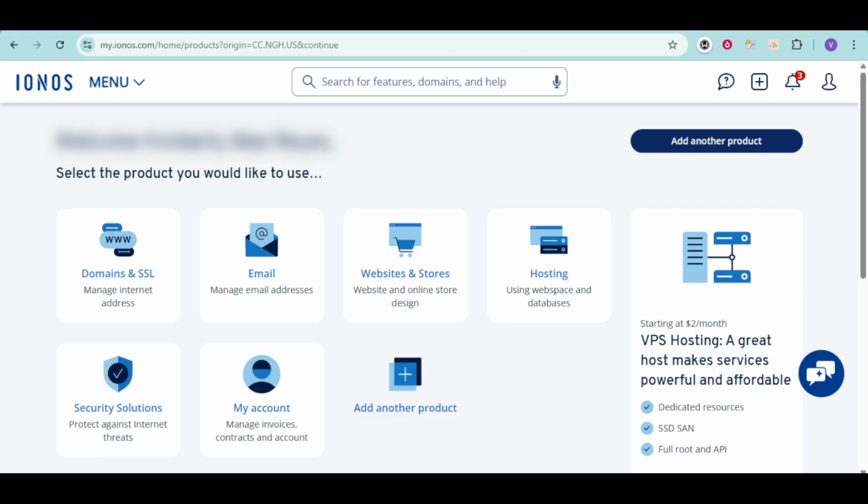First, let's get into your Ionos account. Open your web browser and sign in to the Ionos control panel using your usual login details. Once you're logged in, you'll land on the main dashboard. This is the central place where you manage everything related to your Ionos products, like hosting, email, and of course domains. From the dashboard, look for the section labeled Domains and SSL.